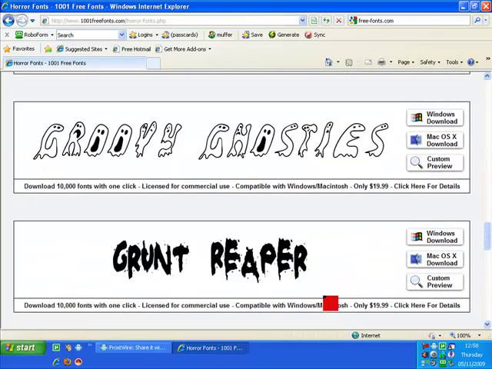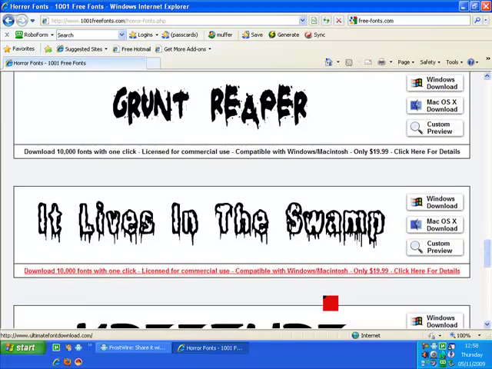Choose whatever you want. I'm going to choose this one. This is the name of the font. It Lives in the Swamp. So when you're looking for your fonts, whatever program you're using, look for it. This is named It Lives in the Swamp. Click on Download for Windows or Mac. I'm using Windows.